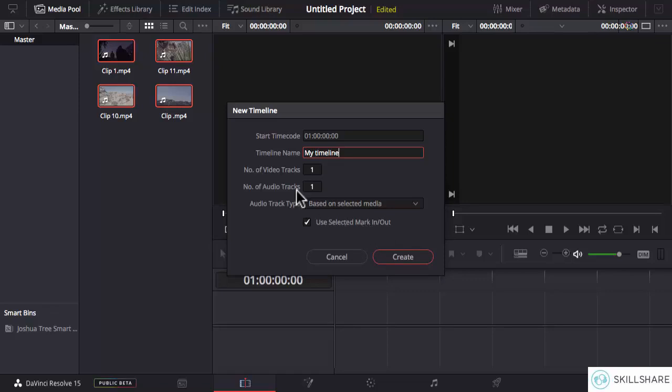So these options are used when I don't want the whole clip, I want a part of that. So I can mark in and mark out a part of this clip and select it. Right now I'm not using that, but this is how it comes by default.